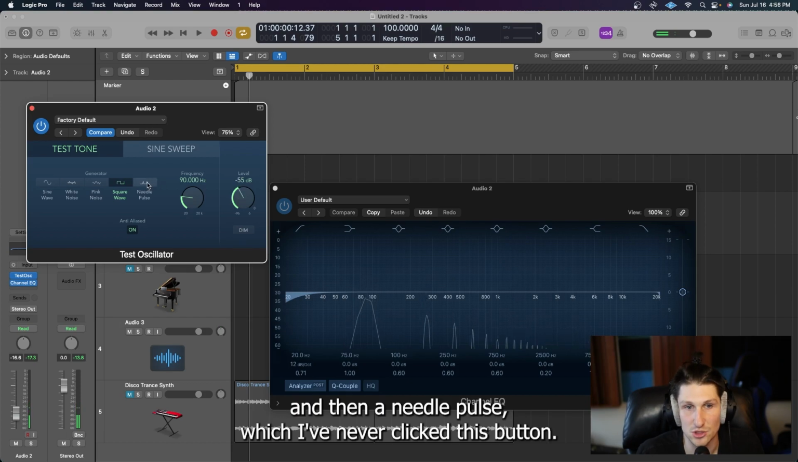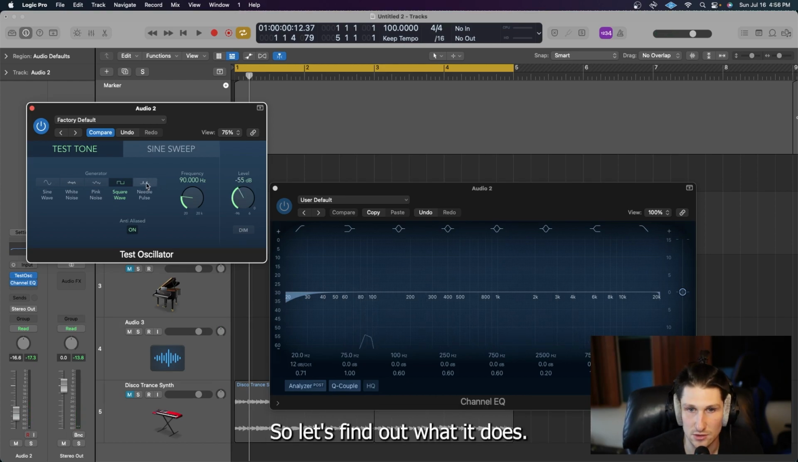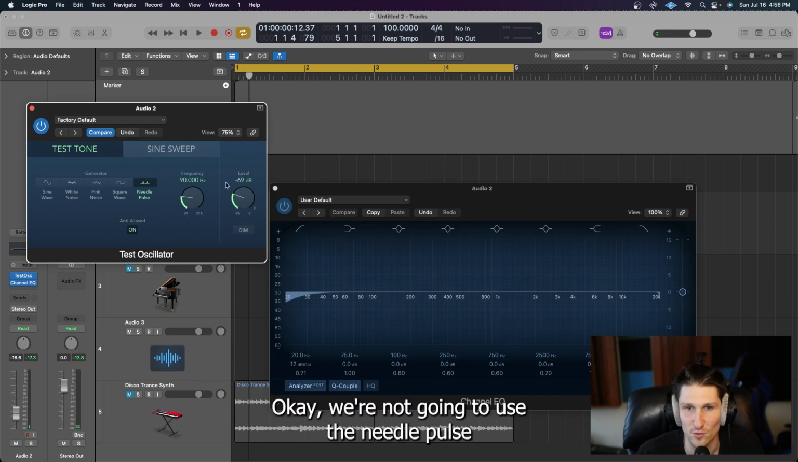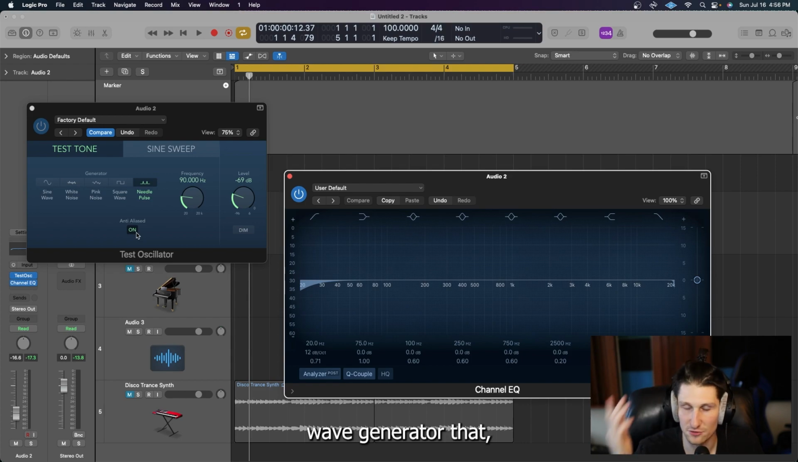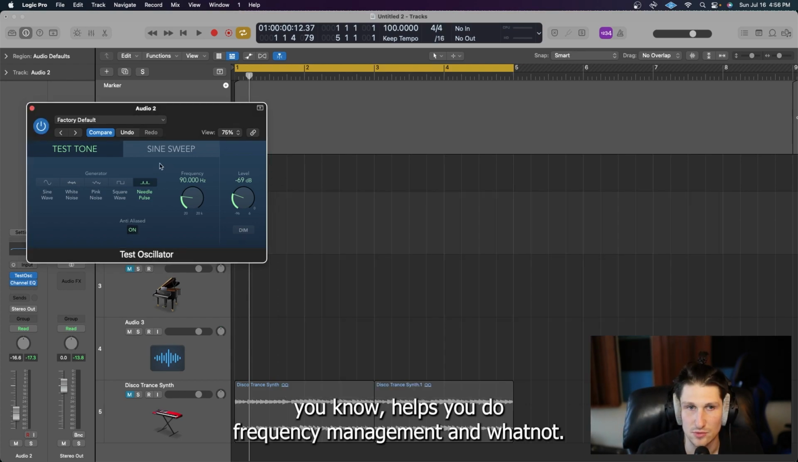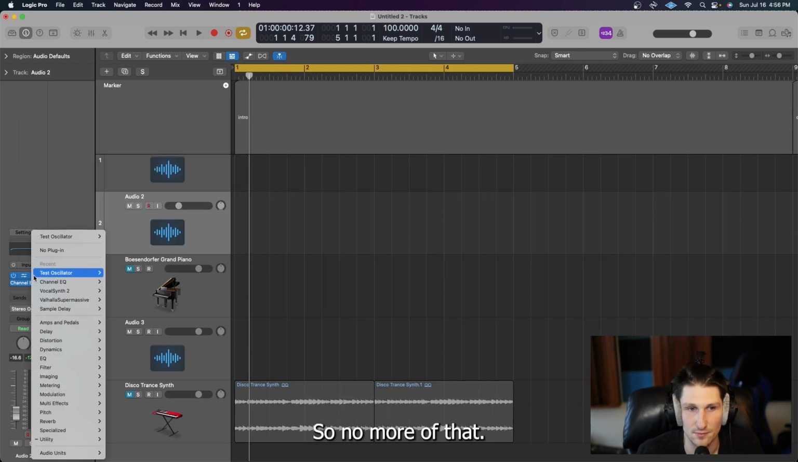And then a needle pulse, which I've never clicked this button, so let's find out what it does. That just sucks. Okay, we're not going to use the needle pulse because I'm guessing it's some sort of other kind of wave generator that, you know, helps you do frequency management and whatnot. So no more of that.